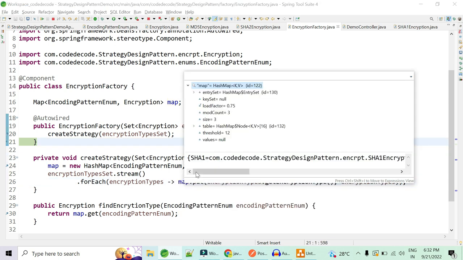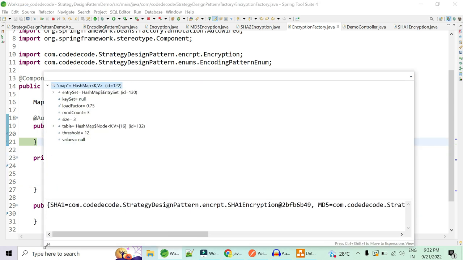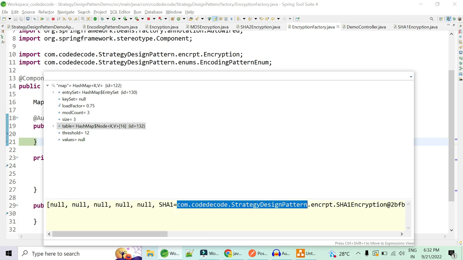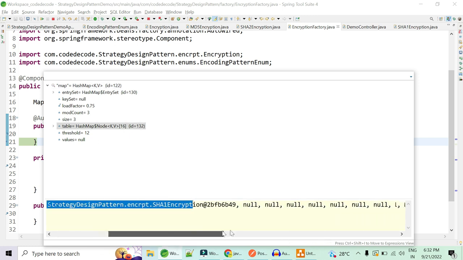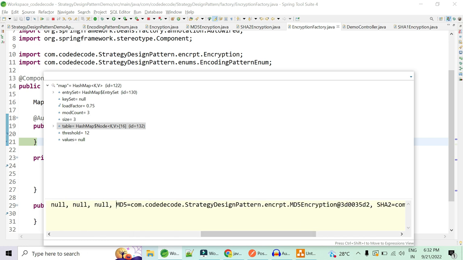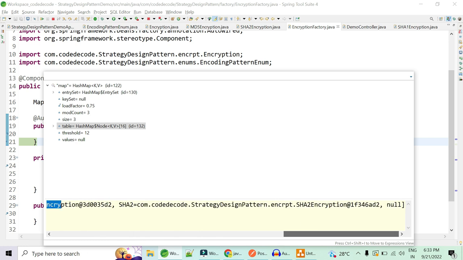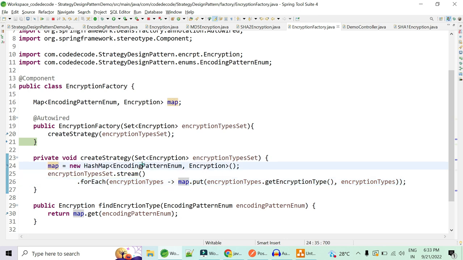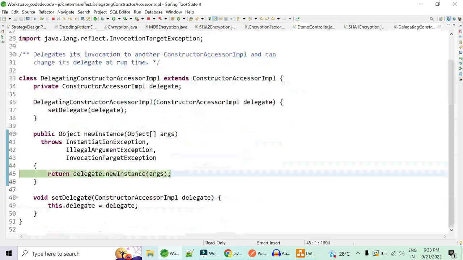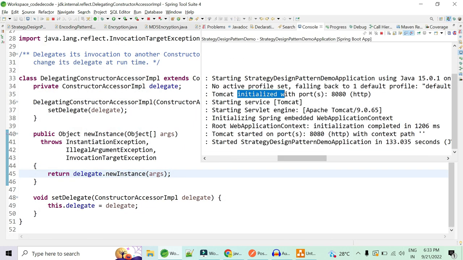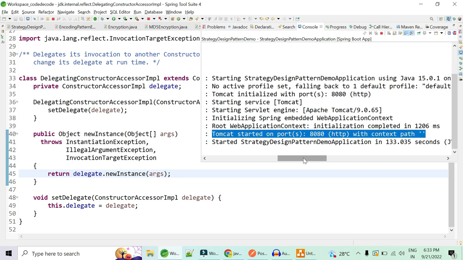So let's see the map. The map has key-value pairs. Key is SHA1, value is the SHA1 encryption bean. Secondly, we have MD5 with a bean. Thirdly, we have SHA2 with a bean. This is the hash code of the bean. So we have the map ready with the key-value pairs. If you pass it MD5, the implementation class MD5 encryption will be called. Now we are done and we have created our map. Now you can see Tomcat started on 8080 because the beans are successfully created.